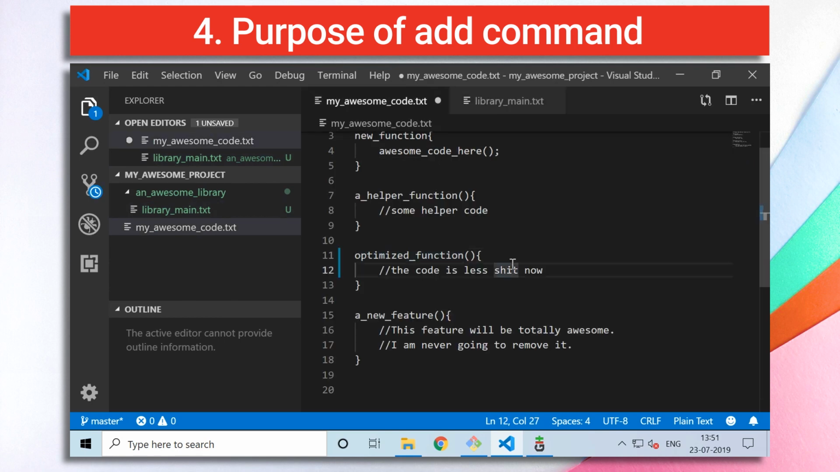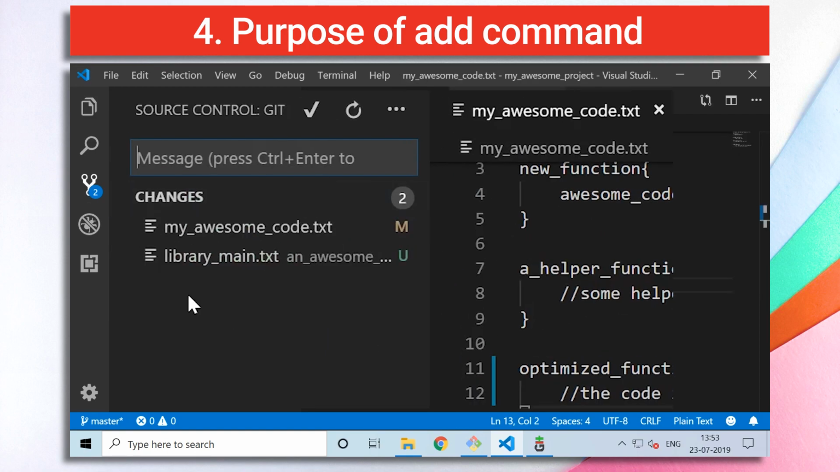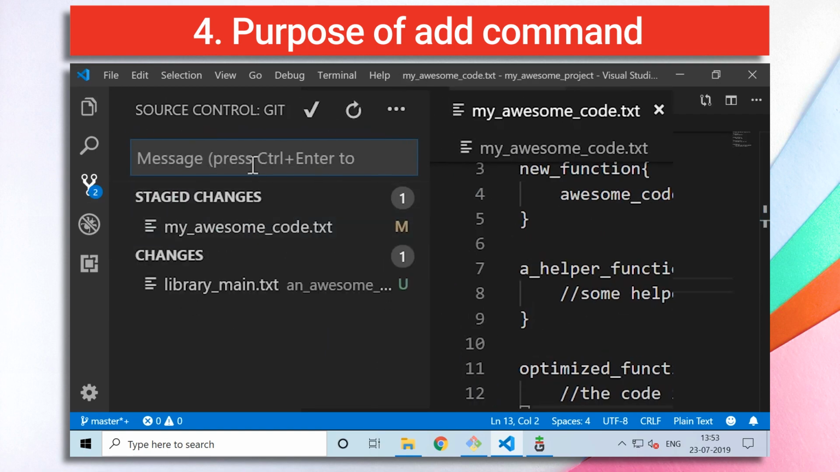Let's imagine a scenario. You have optimized a previously added function, but you have also created a new library for something that you will be using in the future. You want to keep these unrelated changes in separate commits so that if you ever wish to undo one of these things, you can do so without affecting the other.